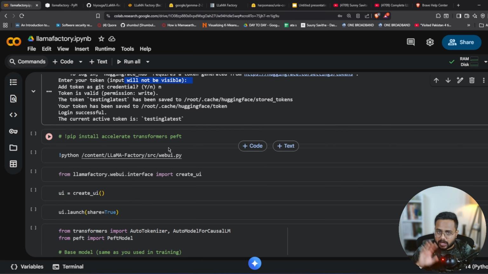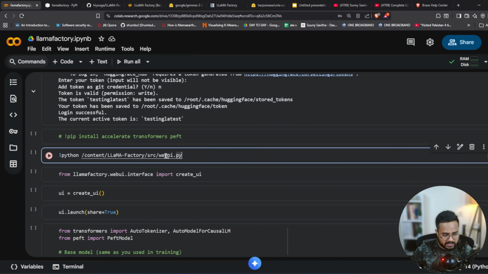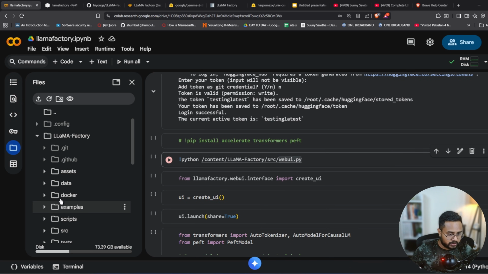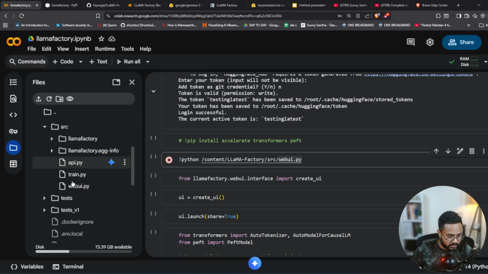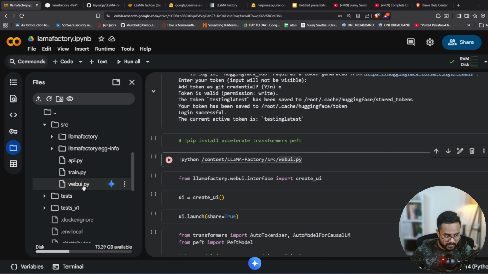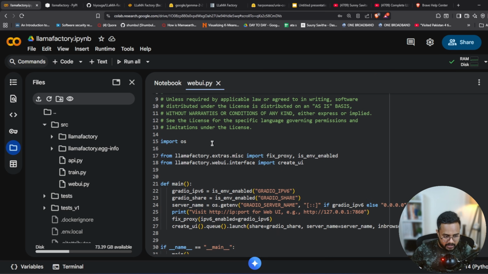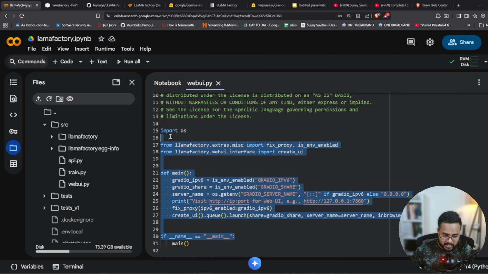Now I think we are good to go. So what we can do, we can launch the UI. For launching the UI, guys, this is the command. Inside this src folder we have a file webui.py. I can even show you this particular file. Once you go and check this src folder, under this src folder you will get this webui.py file. You can open this file and check the entire code. See, this is the entire code and this is running the Gradio server so that you will get a UI.